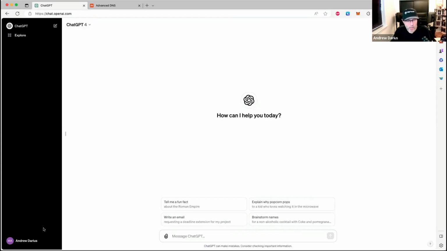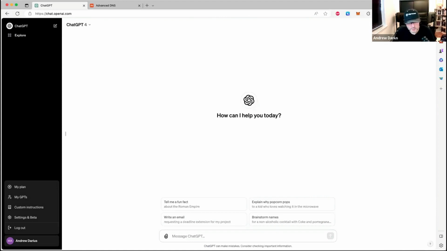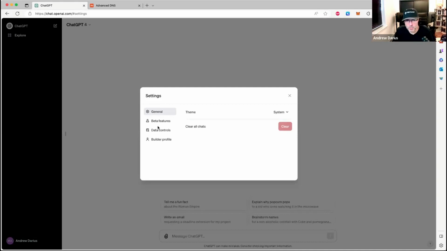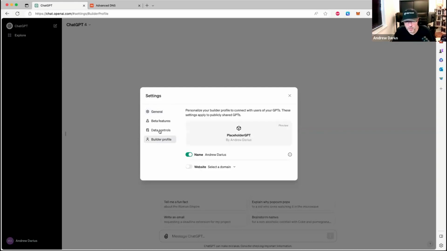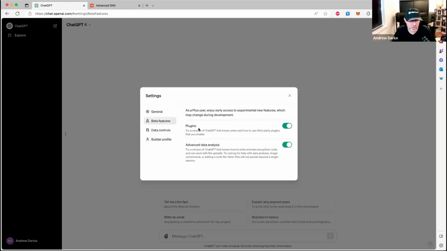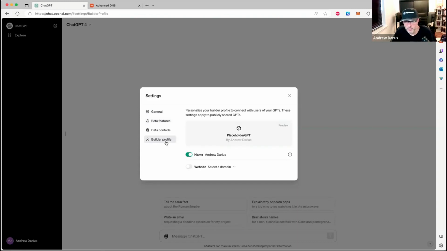So here is how you make your builder account. It's super easy. You go to your account, you go to settings and beta, and you scroll to your builder profile. Of course, you want to have the beta features enabled, plugins and advanced data analytics, but this is the profile. Right now, I didn't figure out how to change this image. I think you cannot yet; I think they will allow you to change it here. Here you have your name from your billing, so it is autofilled. You cannot put anything here. It's just for your credit card.